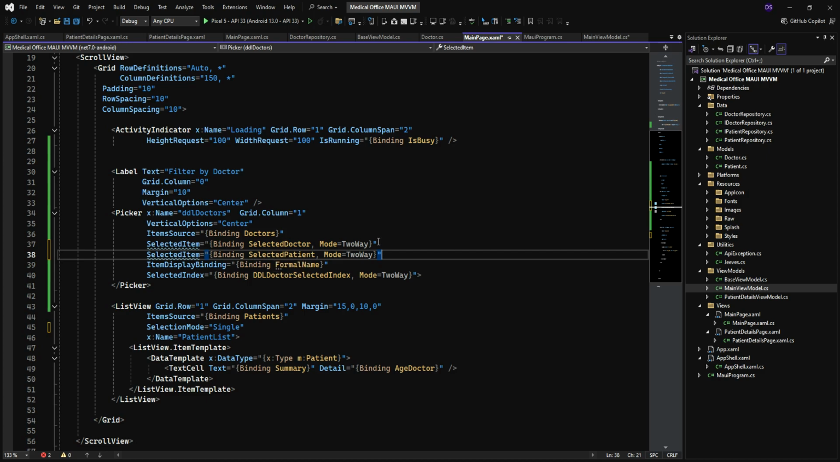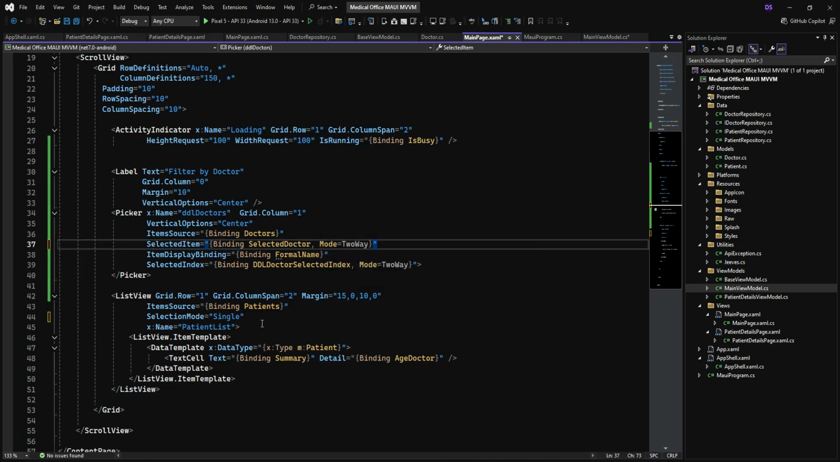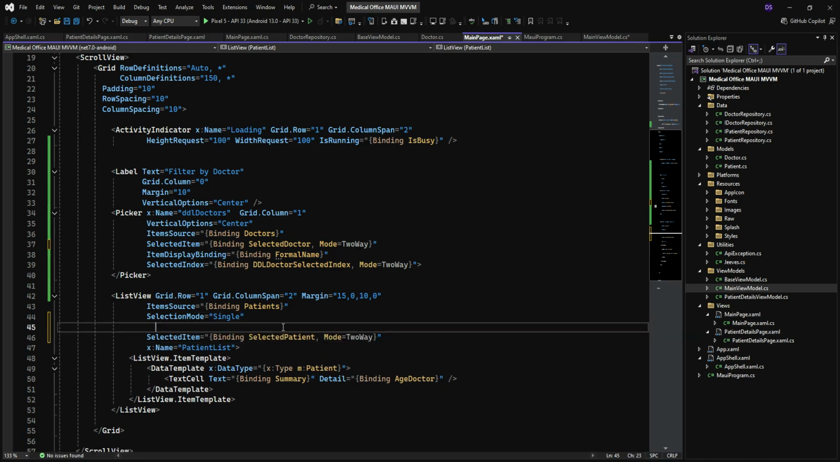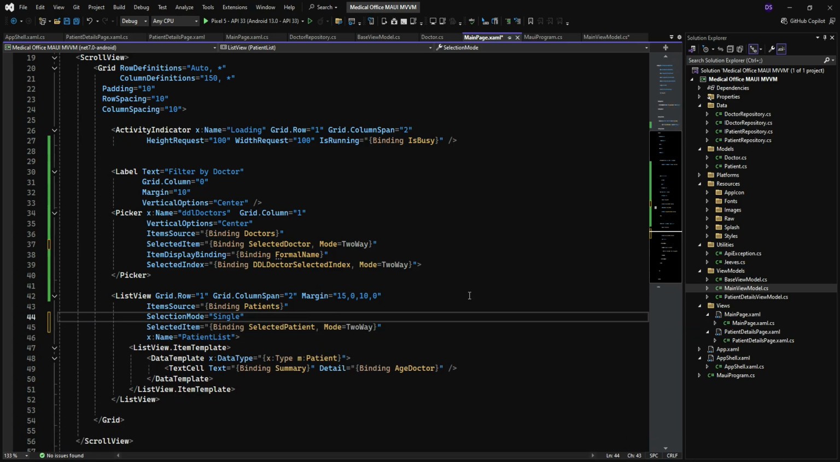Sorry, I put that in the wrong spot there. I put it in the picker. I want it down here. Our selected item in our list view is bound to our selected patient.